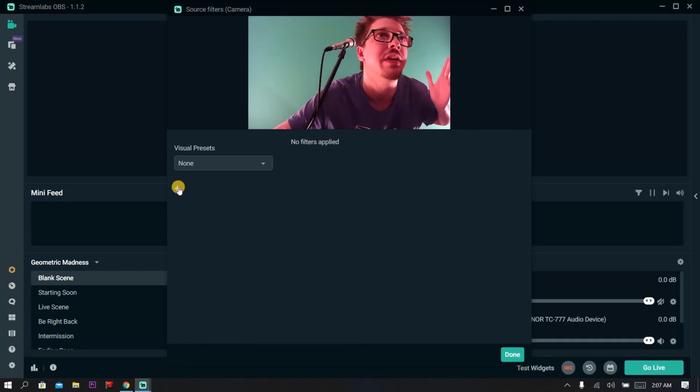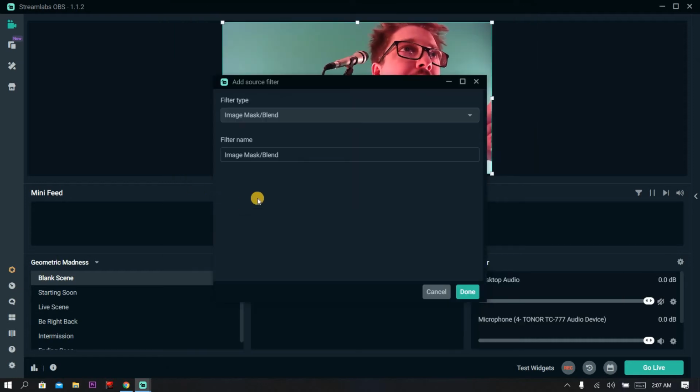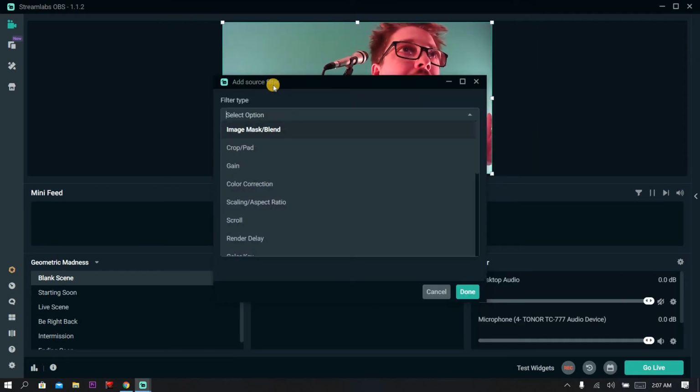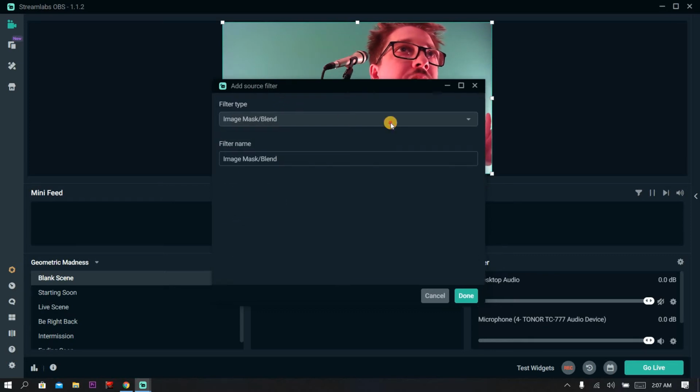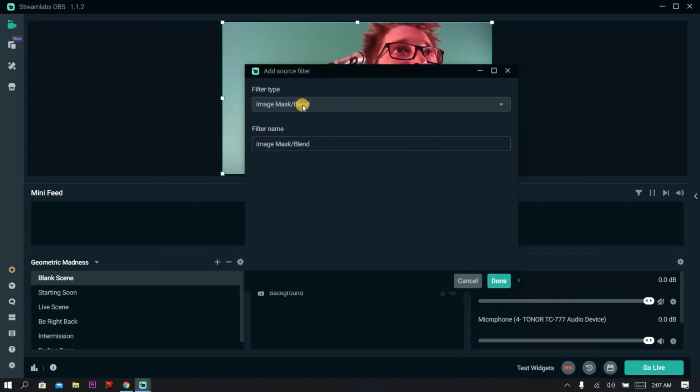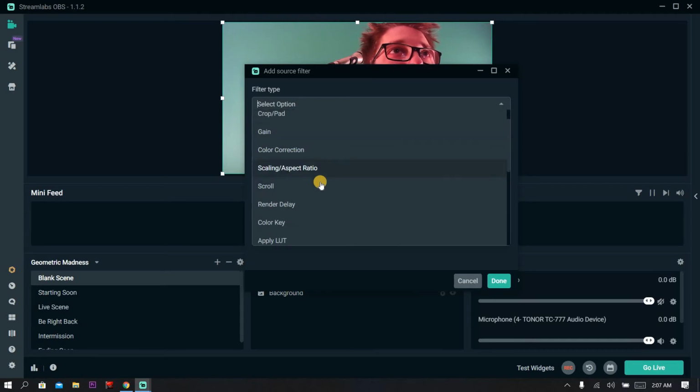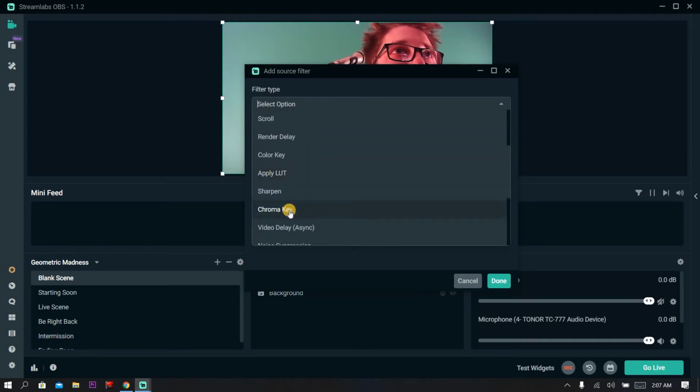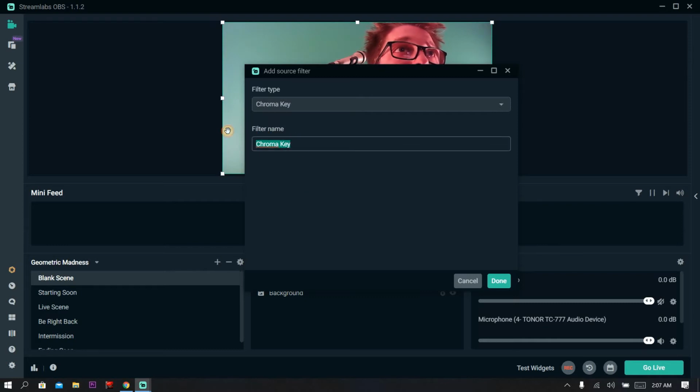So it's very bizarre. When you click the plus, then you get an add source filter dialog box. You click the drop down here and tell it you want a chroma key. So here's the chroma key. I'm going to name it GreenScreen.